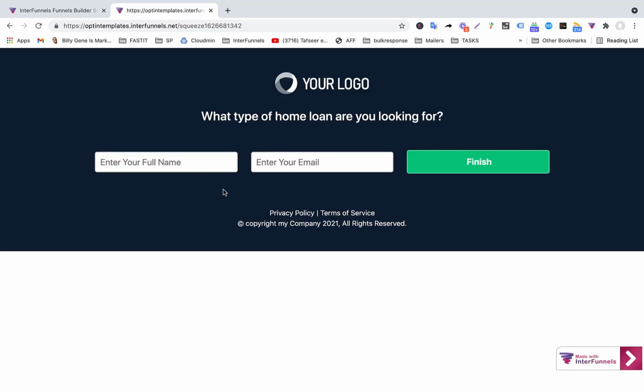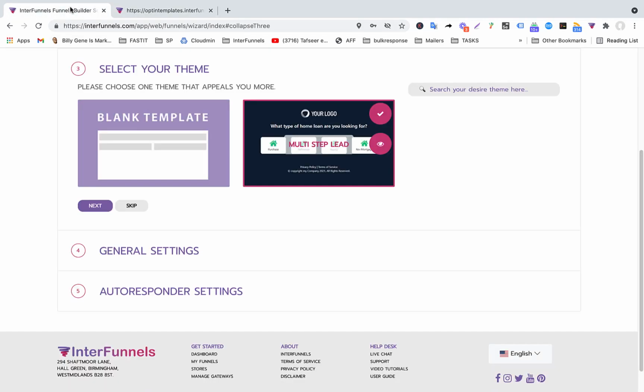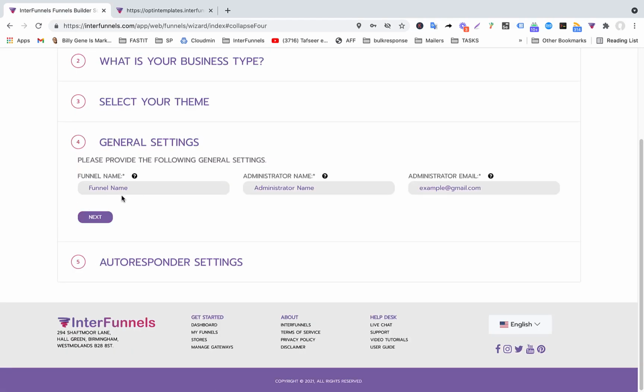This is a quick way of capturing the home loans and mortgage leads, basically, right? So this is just an example. So I'm going to choose this and then I'm going to click the next. And now I'm going to name this funnel.